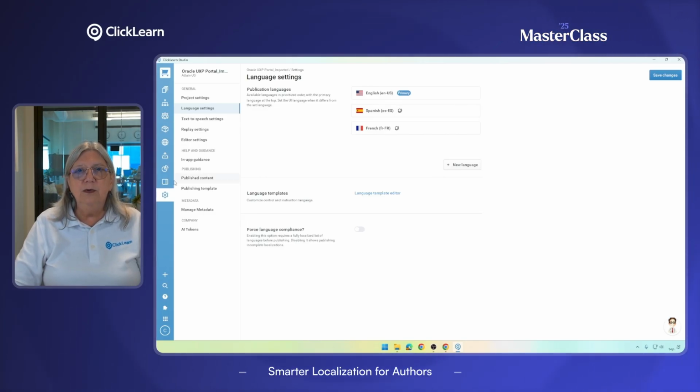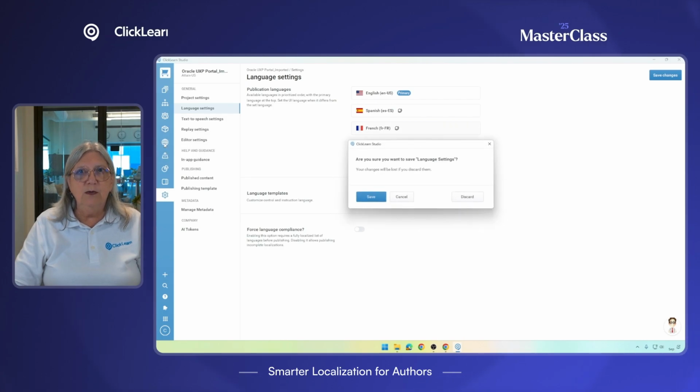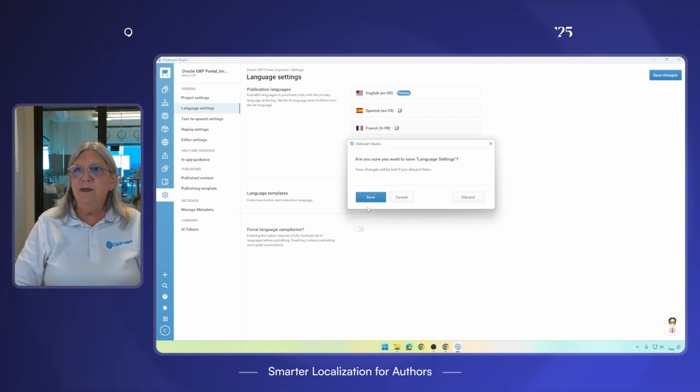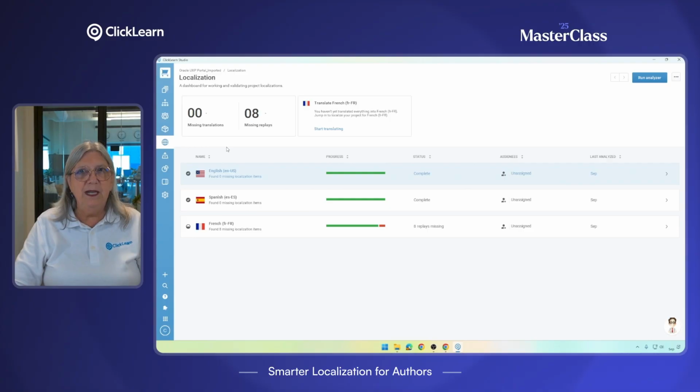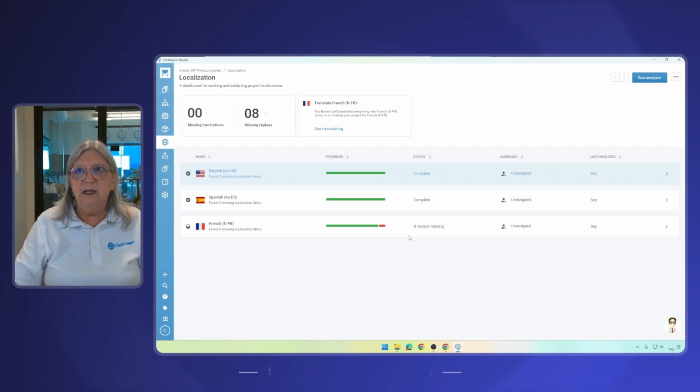When you do go through that process, here's where your localization is. We played around a little bit. So even though I'm not going to be changing any of the images, I do still need to take it through the localization process. I have already completed my Spanish. You can see that it's now complete. And the French has got some replays that are missing.